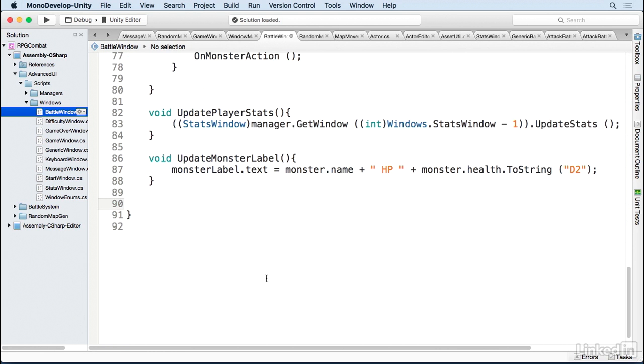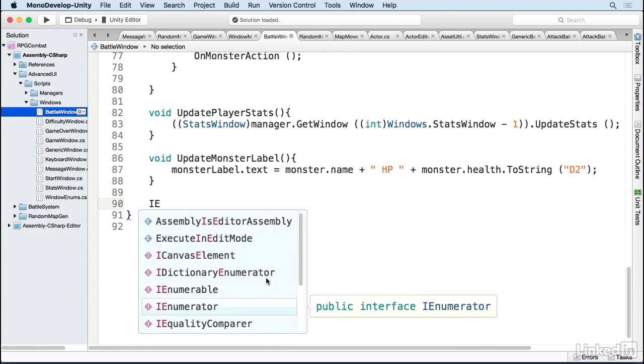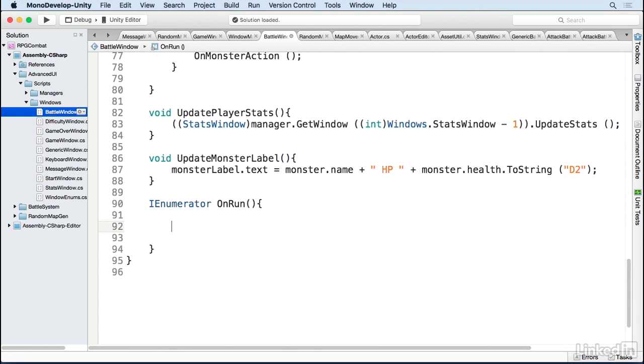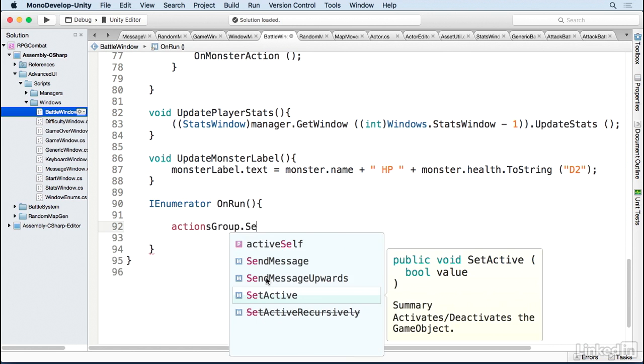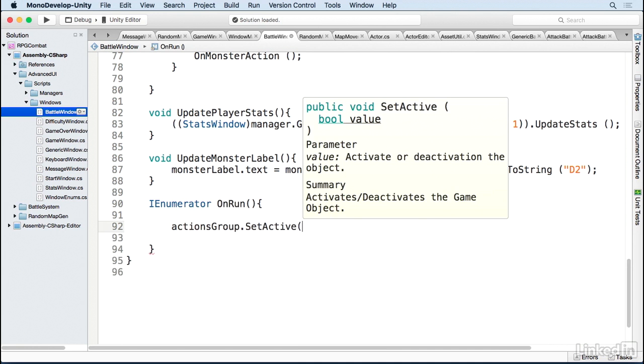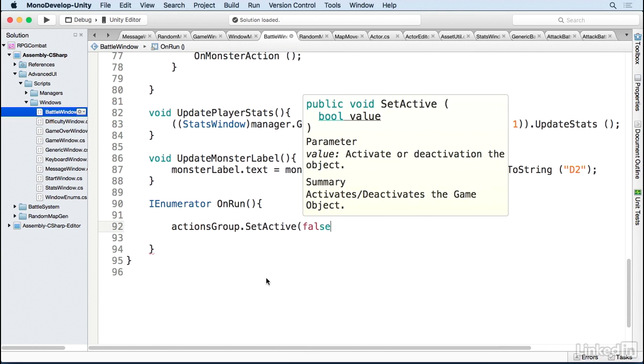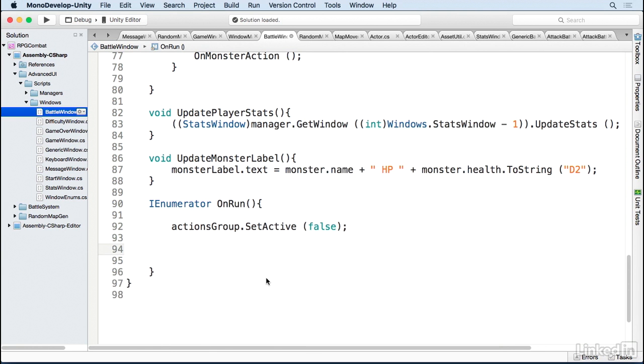Now at the bottom of our class, let's create a new IEnumerator, and we're going to call this onRun. Inside of this method, we're going to hide the actions group. We'll do this by calling the setActive method to false. Now when you run, we'll hide the action so that the player can't do anything until they see if the run was successful or not.